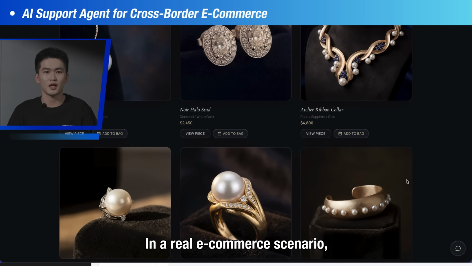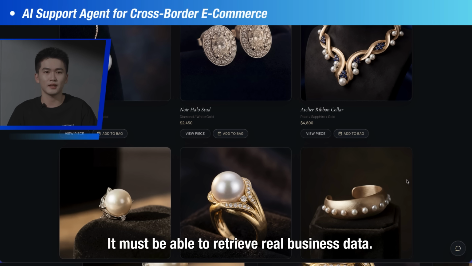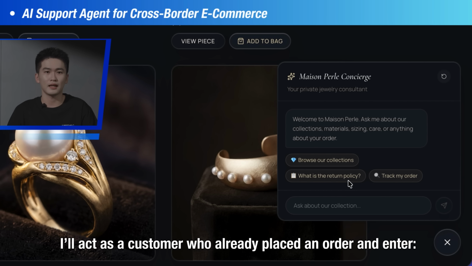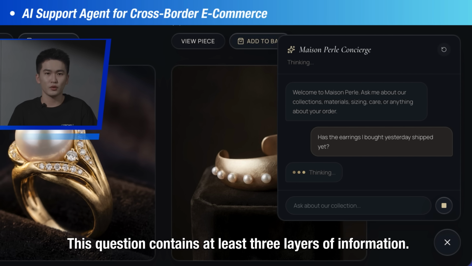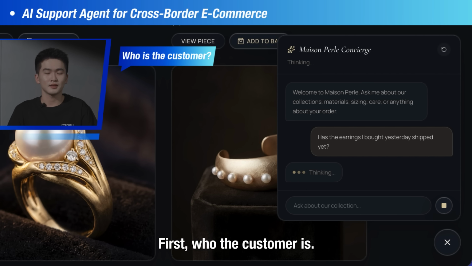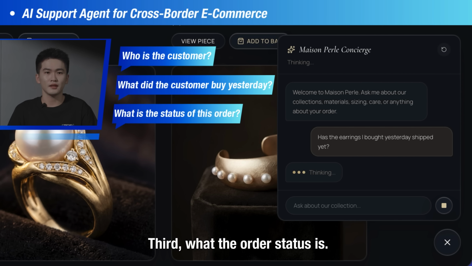In a real e-commerce scenario, an agent cannot answer user questions using only the model's general knowledge. It must be able to retrieve real business data. For example, I'll act as a customer who already placed an order and enter, "Has the XX earrings I bought yesterday shipped yet?" This question contains at least 3 layers of information. First, who the customer is. Second, what the customer bought yesterday. Third, what the order status is.